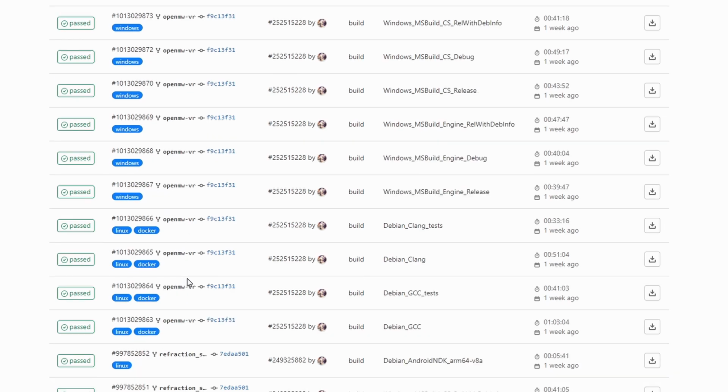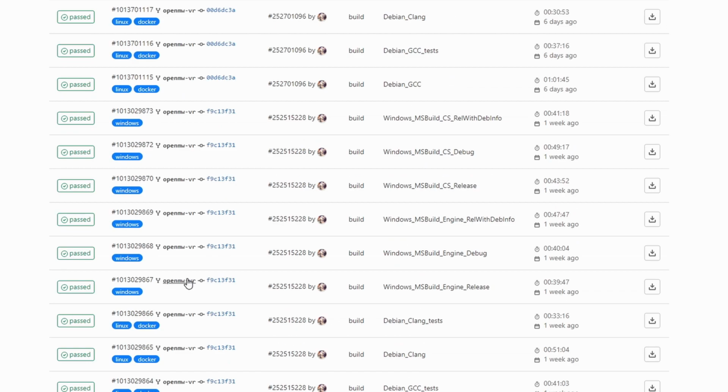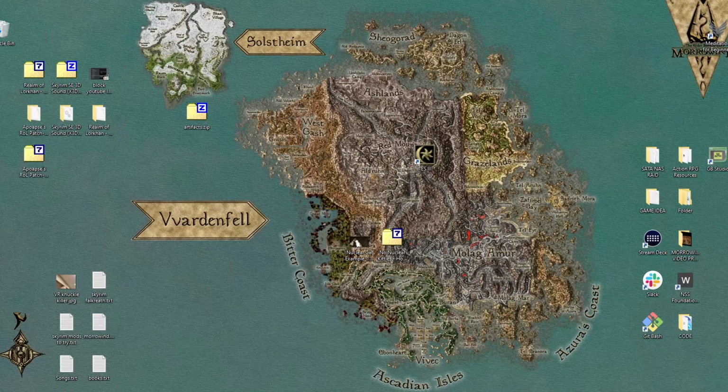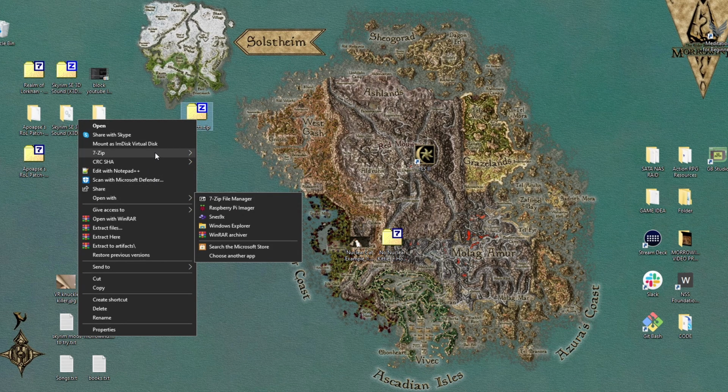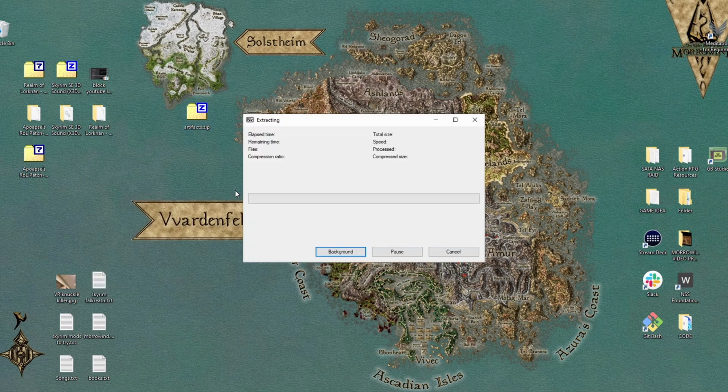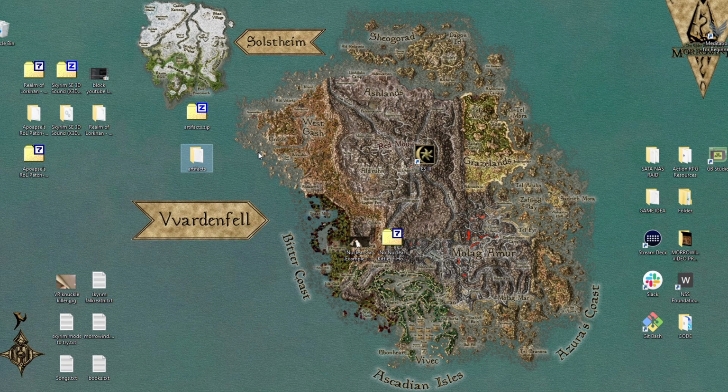And then for Windows computers, I don't know any solutions for any other operating systems, but for Windows, after finding OpenMW VR, you find Windows MS Build Engine Release. That's where you're going to download it. You're going to download a zip file that is called Artifacts. You're going to get that zip file and put it in a safe spot. I've put it right over here on my desktop, and I'm just going to extract it to artifacts and bring that over.